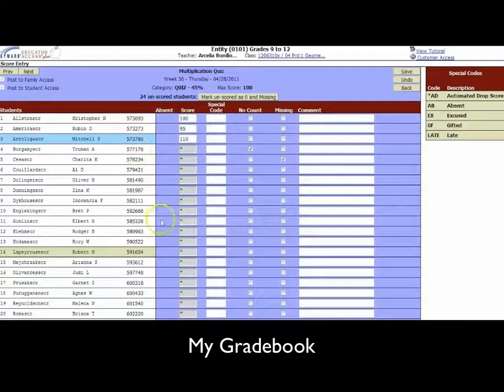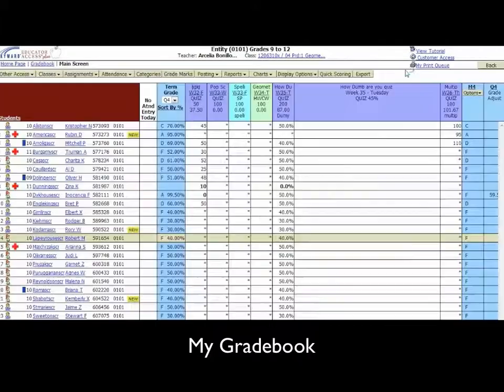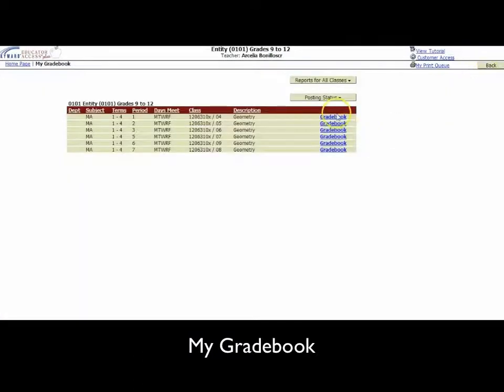Now I'm going to stop right here and I can click Save, and those scores are automatically posted for me. And then we can click back. And then I can go into a different grade book and enter some more grades.